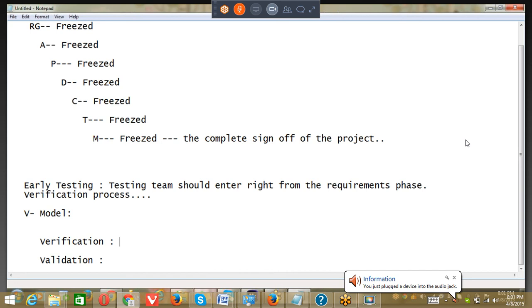So here, verification. What are we going to do during the verification? In the verification, we are going to ensure that the process that we follow will be giving us the right product or not. If I follow this documentation, if I follow this particular design, will I be getting the correct output that I'm looking for? That is what is necessary.